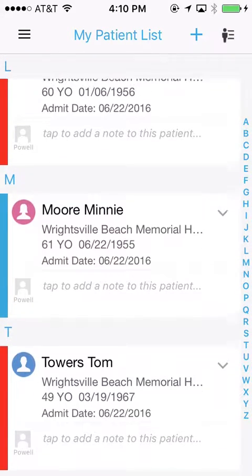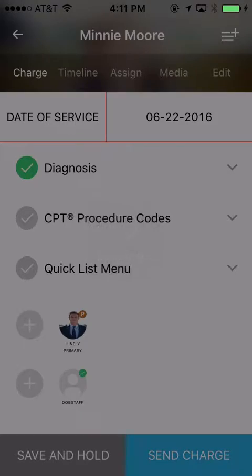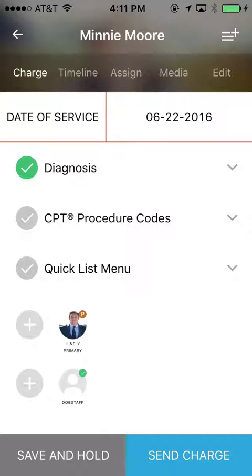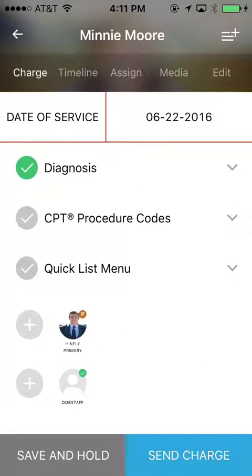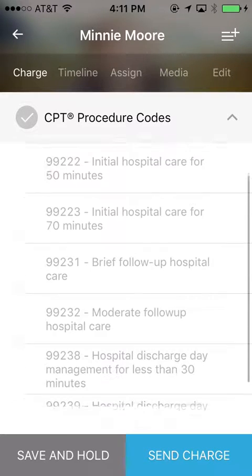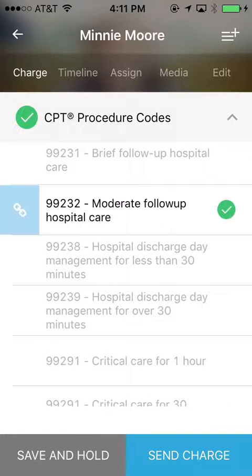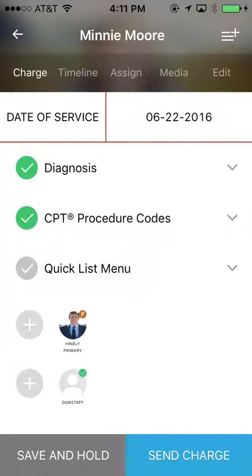To round on a patient, we can select a patient on our list who's been seen by another provider or the same provider. Click in and edit the diagnosis or review them to make sure that they are still all appropriate from when the admission was done. Click on the procedure code, and we're going to add a follow-up visit. So we're going to enter a moderate level subsequent hospital visit.